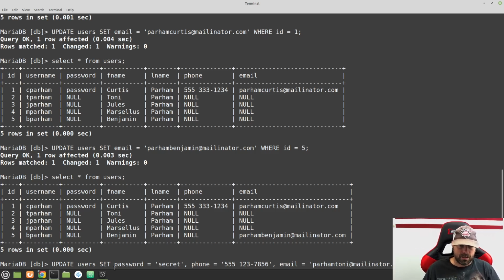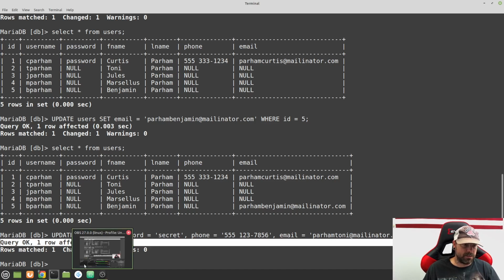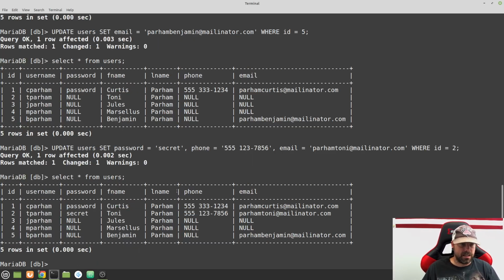And now, I don't want to do this, because if I fired this off, it would set all of my rows to that. So we need to do our where clause. So we're going to say where ID is equal to 2. We'll hit enter. And now you see that it has one row affected, which is what we want. And if we do a select star from users again, now you can see Tony has a password of secret, she has a phone number, and she has an email address.